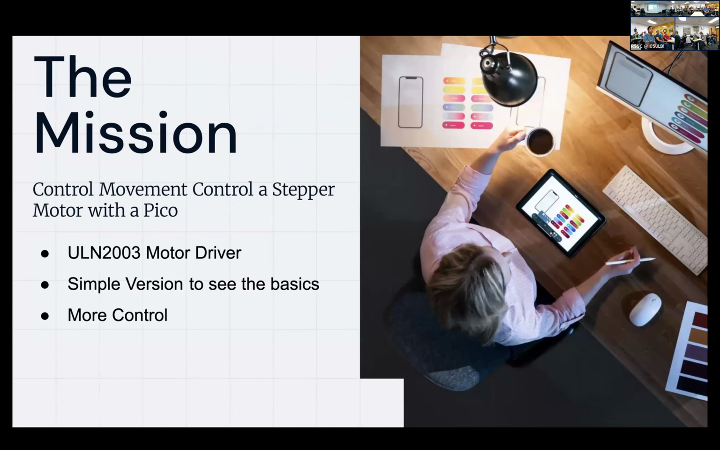Okay, so today, for the stepper motor, we're going to use a controller, which the stepper motors require to be controlled by, a Raspberry Pi. We're going to do it first with a simple version of the code to get our feet wet and understand it, and then we'll look at a slightly more complex version and how they differ.